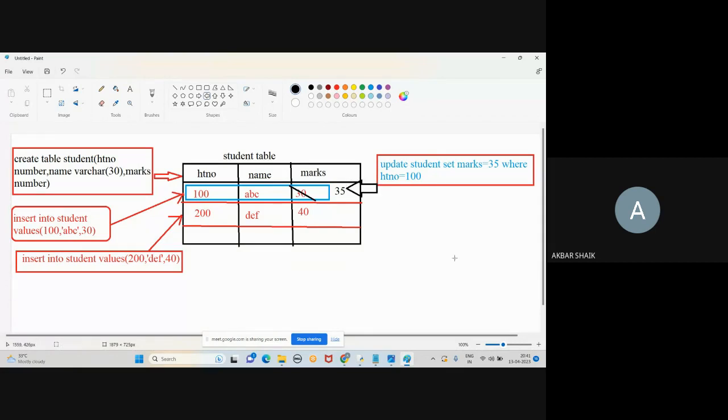What is it doing? We are trying to update the marks of a student whose hall ticket number is 100 from 30 to 35. So the previous value is 30, but now I want to change it to 35. Now it is updated, right? So in this way, the operations are going to be performed.